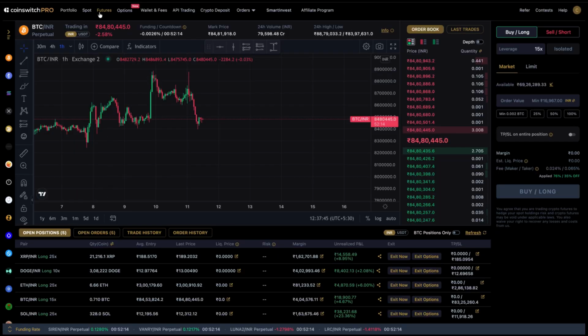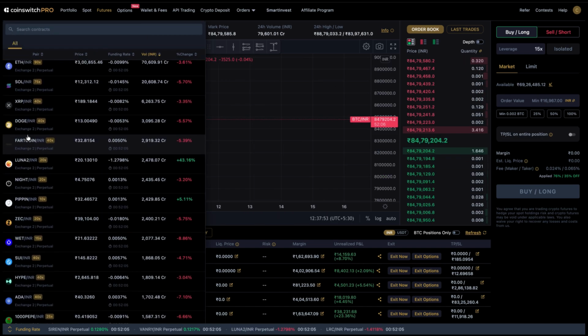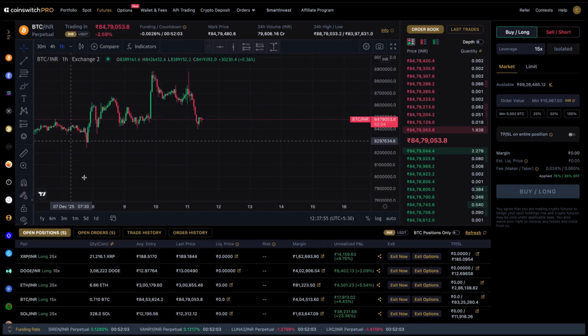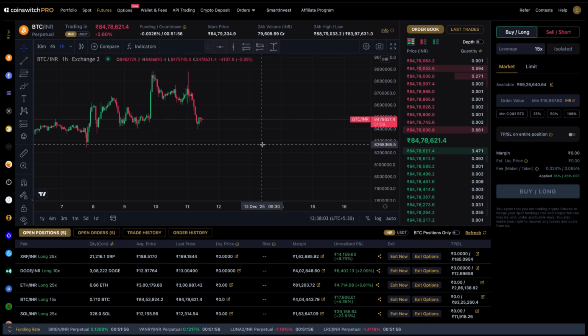So to trade futures, you have to click the futures tab. The order window will pop up. So you can see all the instruments that you want on the left side, then the chart in the middle, and your position book at the bottom. So how to place a trade?